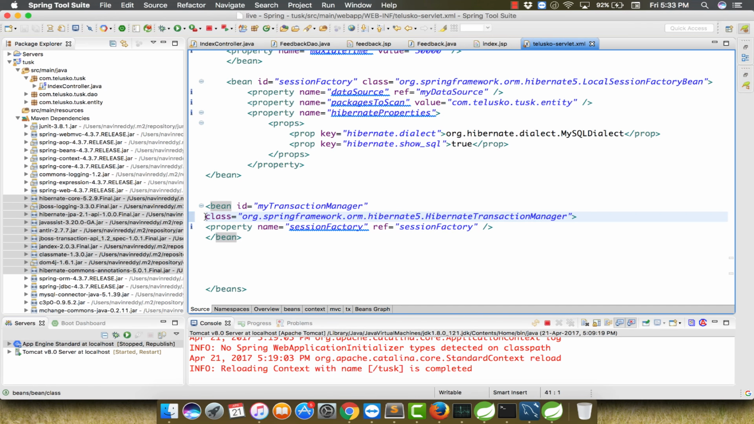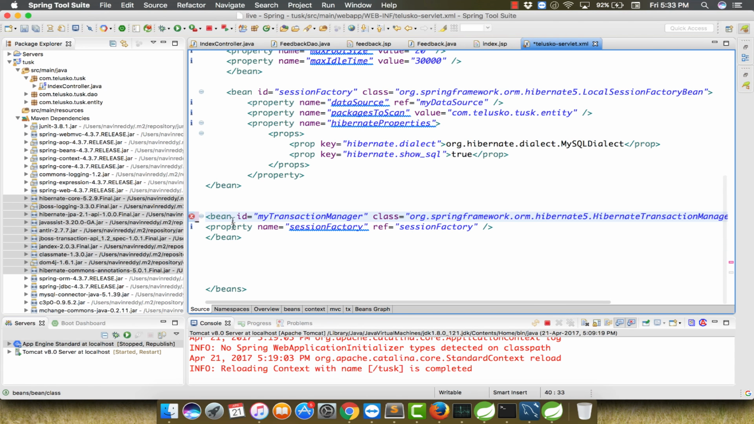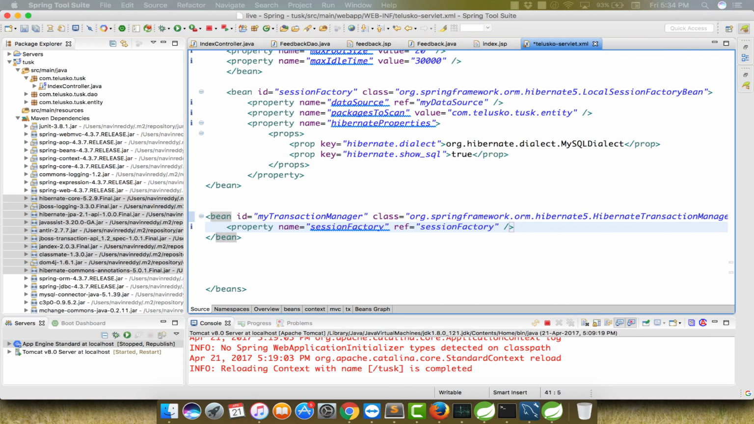Okay, let me just do some indentation here, just to make it look good. Now what else do I need? The final property we have to mention is for transaction. All the transactions will be done with the help of annotations.